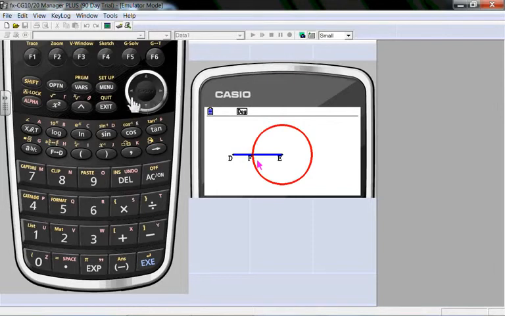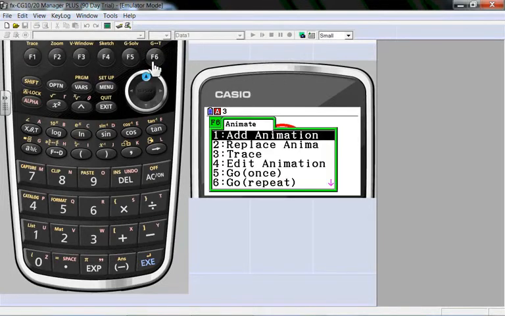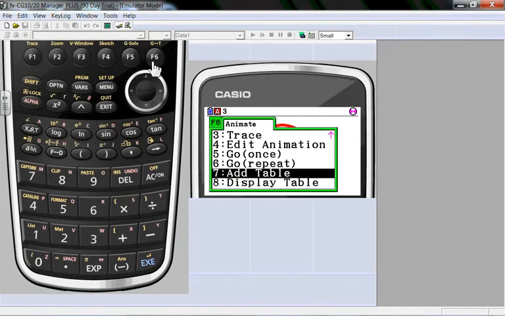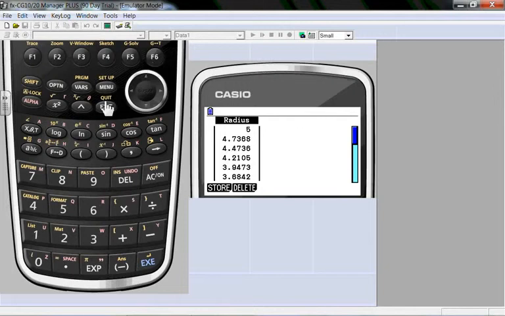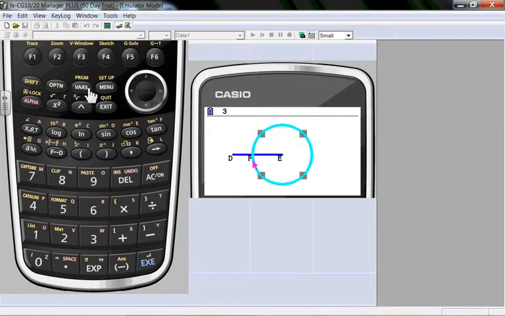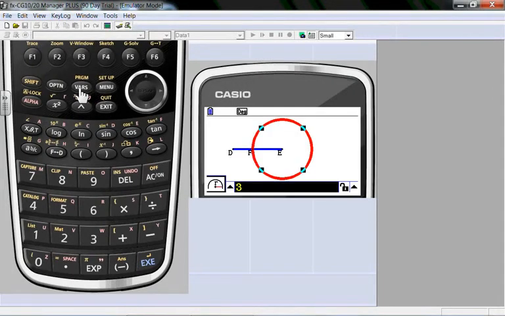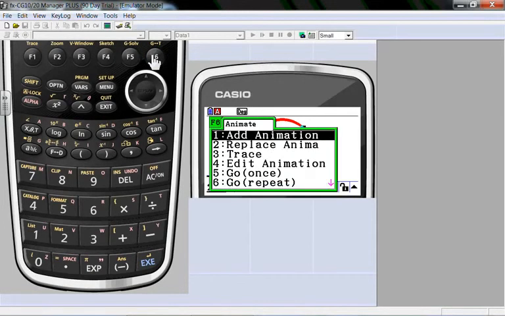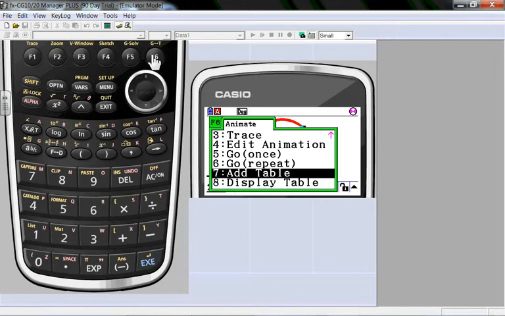I'm going to select the circle. Selected circle, I want to go to F6, add table. There's my radius. Exit. With my circle still selected, I'll go to variables, which allows me to change what I'm looking at. I want circumference. I'll go to F6, add to table.